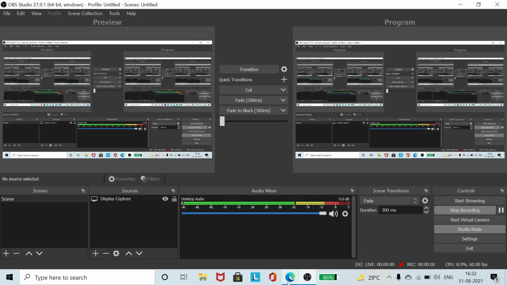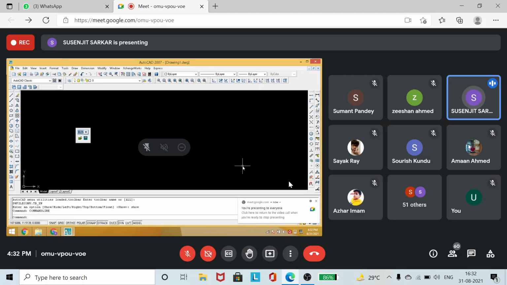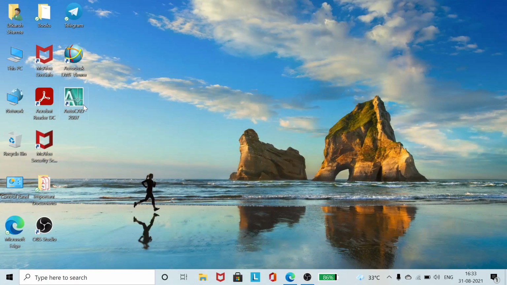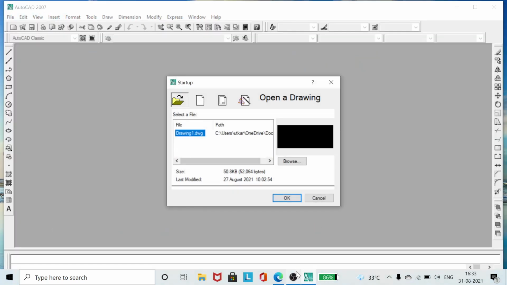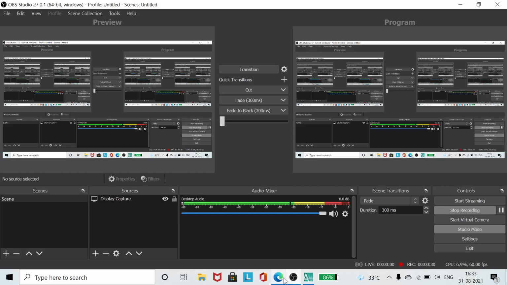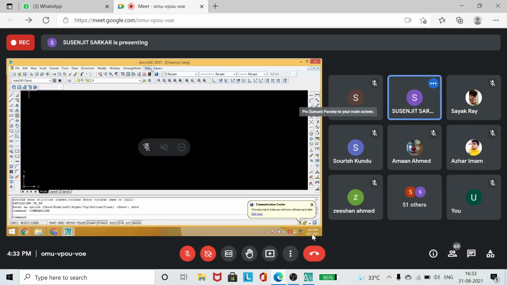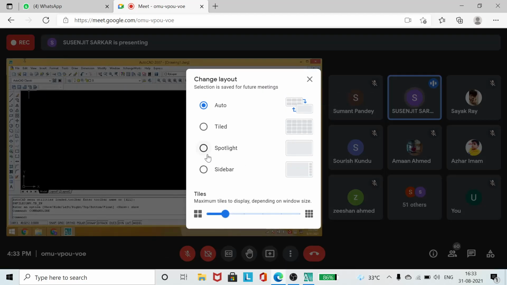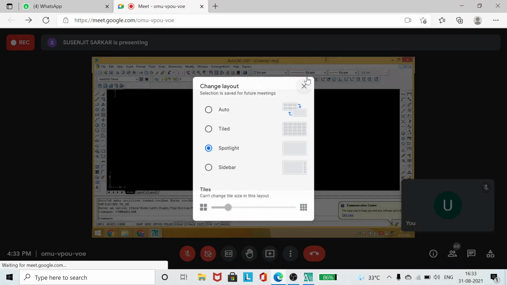Now, if you open the AutoCAD 2007 or 2004, the screen will look like this. See at the top, the file, edit, view, insert, format. This line is called the main menu. And the topmost one is called the title bar.